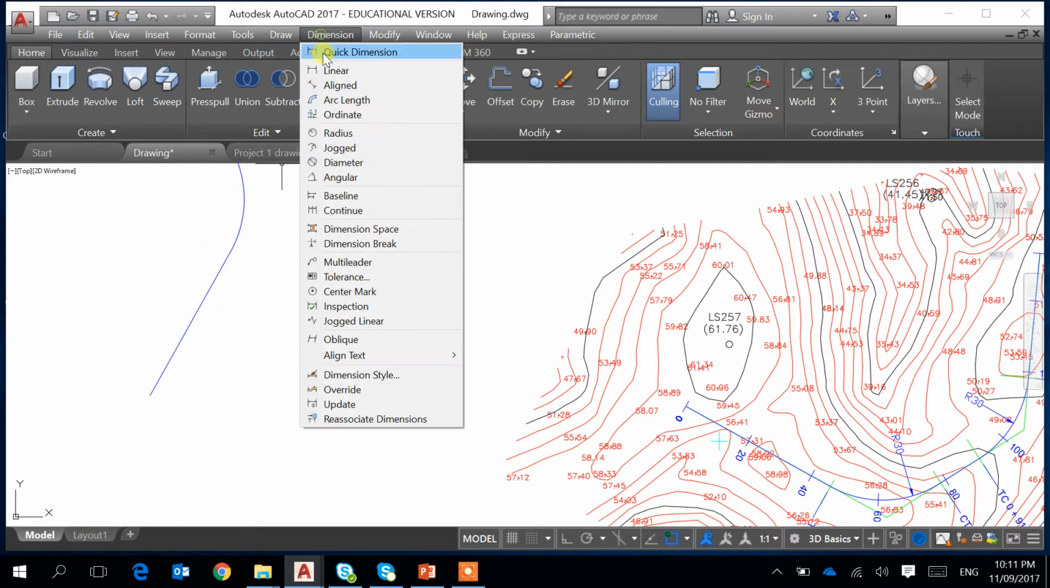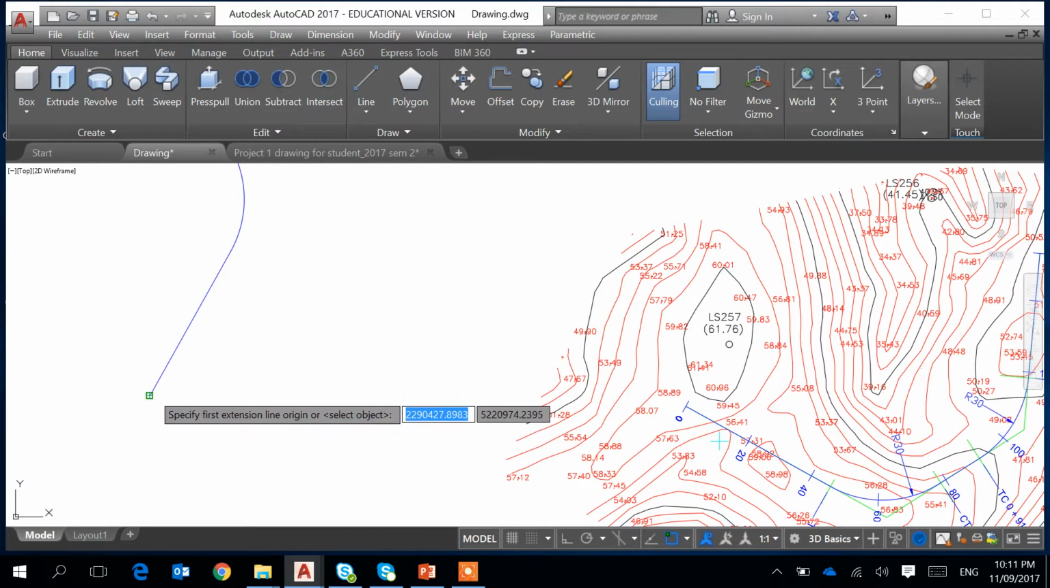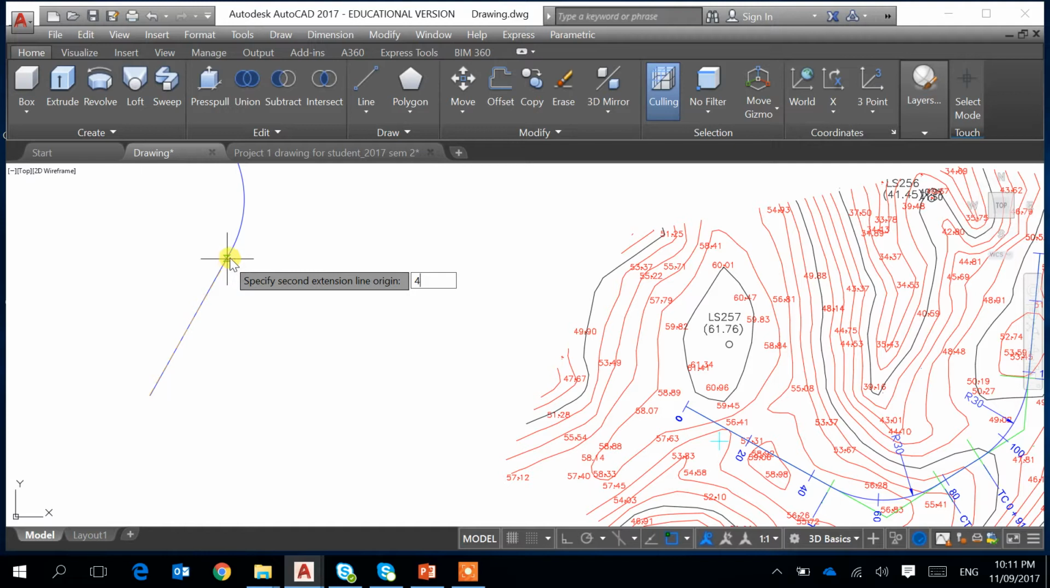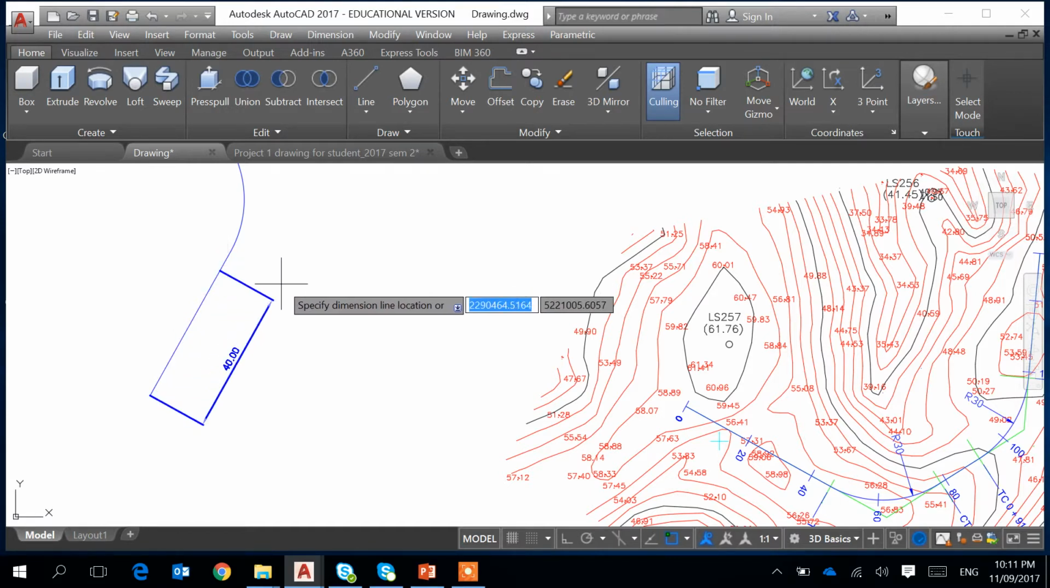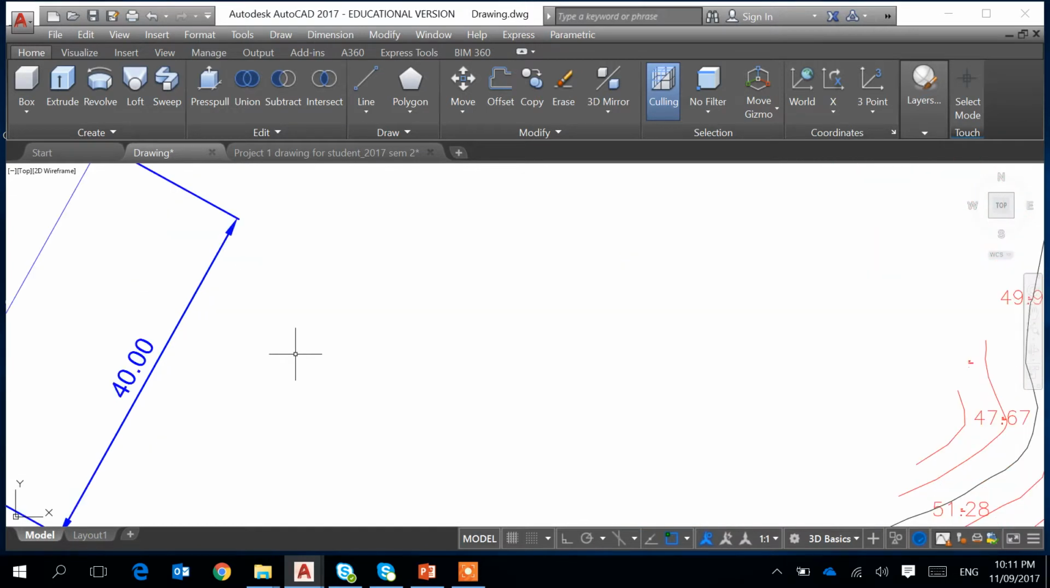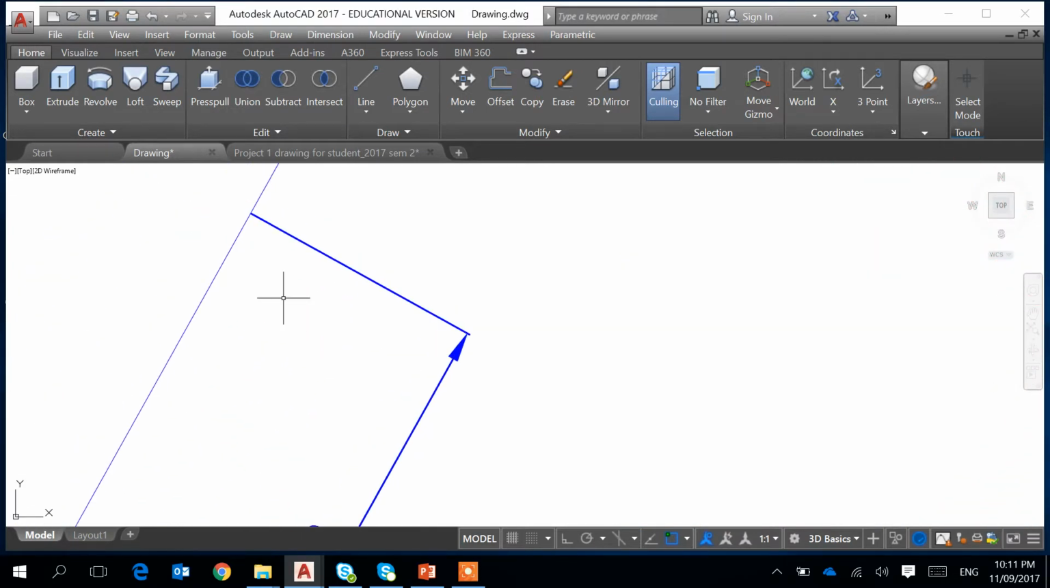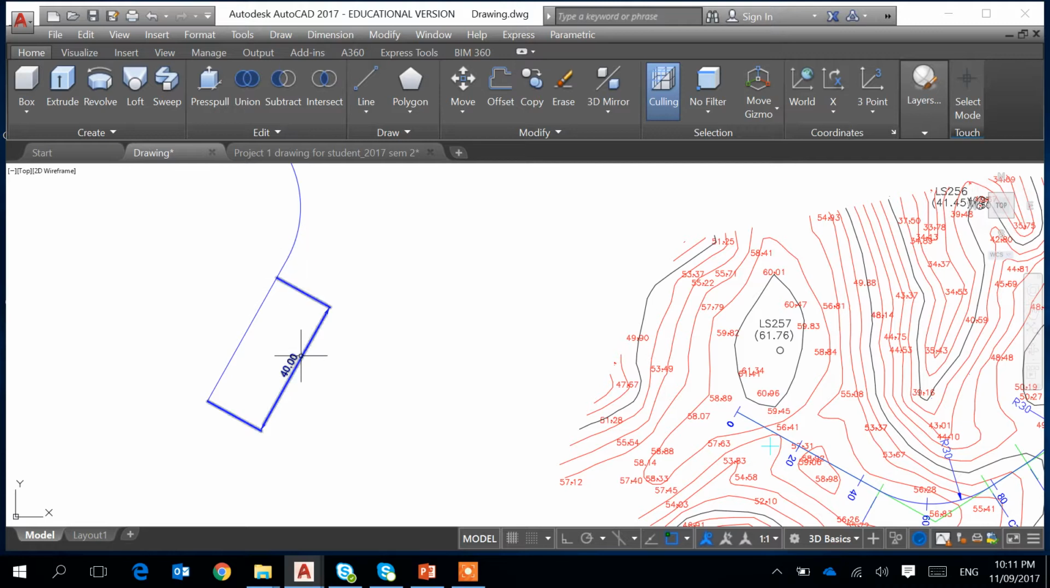Try again. Dimension, align, nearest, 40. Okay. So I'm going to use this line to trim this polyline. Let's trim.